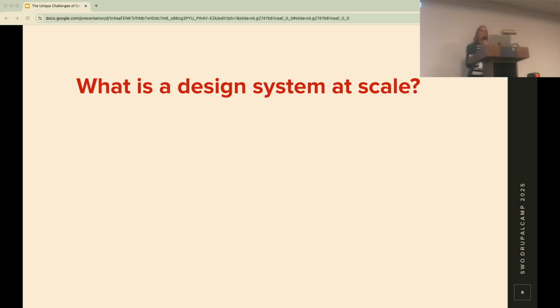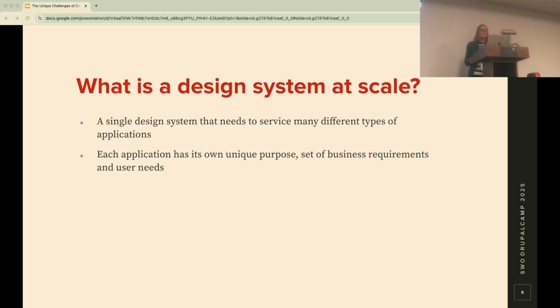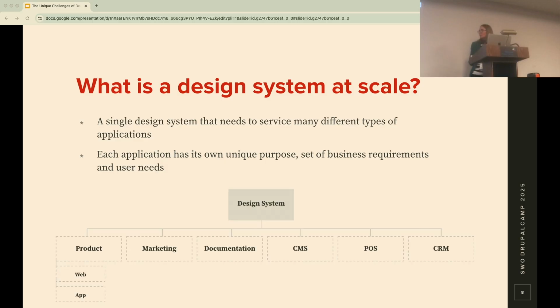And so for the purpose of the talk, when I mention a design system at scale, what I don't mean is that the design system is large and has over 90 plus components. That's something we want to avoid, right? Based on my experience. What I do mean is that the design system has to scale beyond a single type of need or use case and services many types of applications, maybe across the company. And each of these applications has its own purpose, unique user needs, and business requirements, and this typically happens in large companies. So I made a handy diagram to describe this.